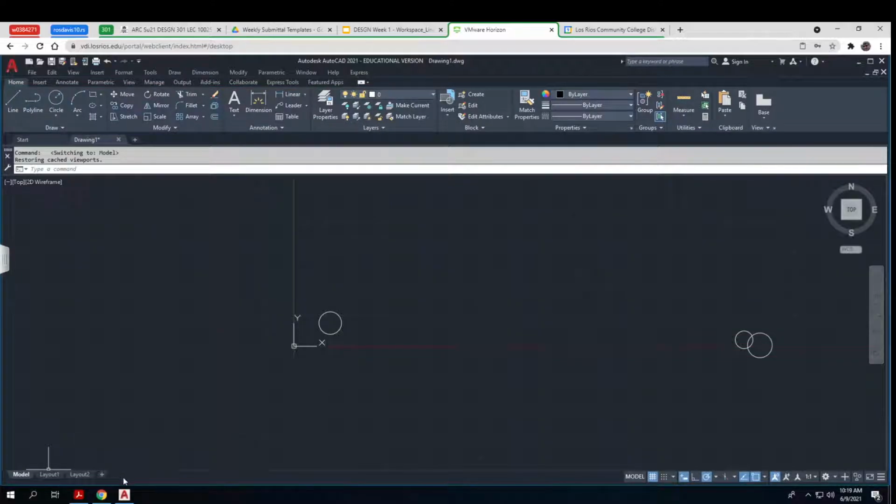We've got model and layout tabs. We have view cubes. We've got working with customization tabs that let you do things that you want to do. And we've got different workspaces. So that's sort of a very, very brief, quick overview of the workspace and how it operates.